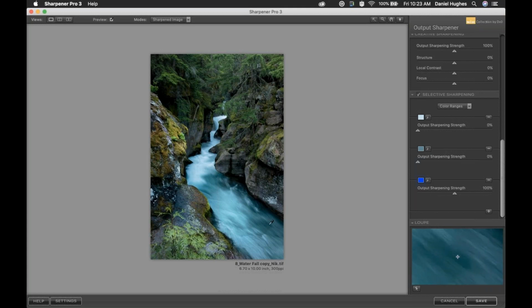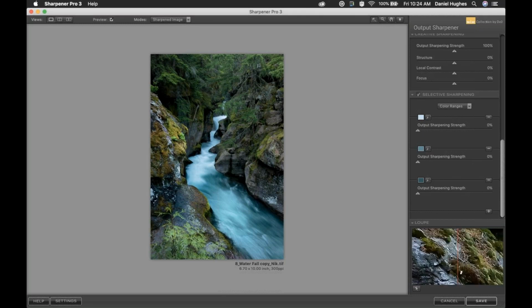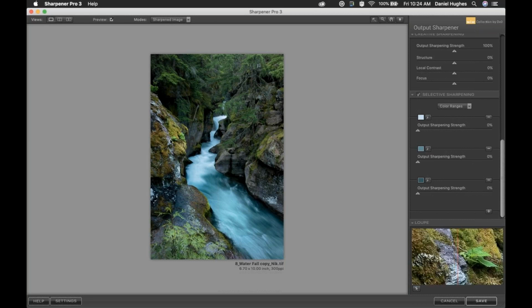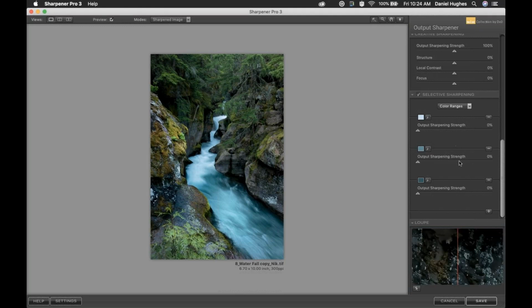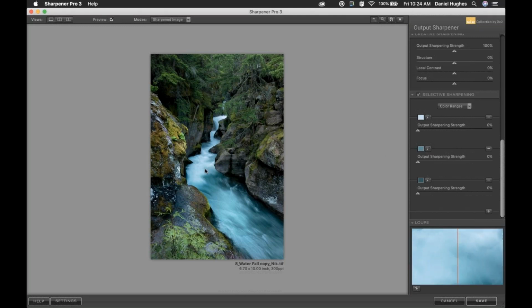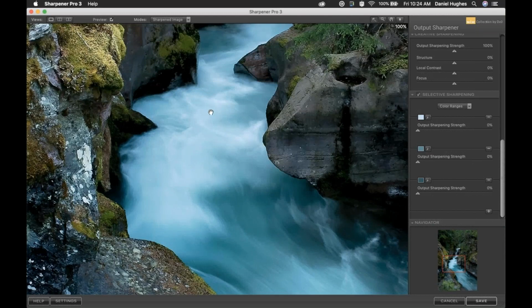How about that? The thing is I want to be careful choosing these colors because this is selective in so much that it's finding any of the color that you've sampled and allowing you to control the amount of output sharpening strength. But if there are those same color blues in these other high frequency areas where we want to retain texture and detail, we are potentially losing it from that area, which is why color ranges works nicely in some situations and control points work nicely in other situations.